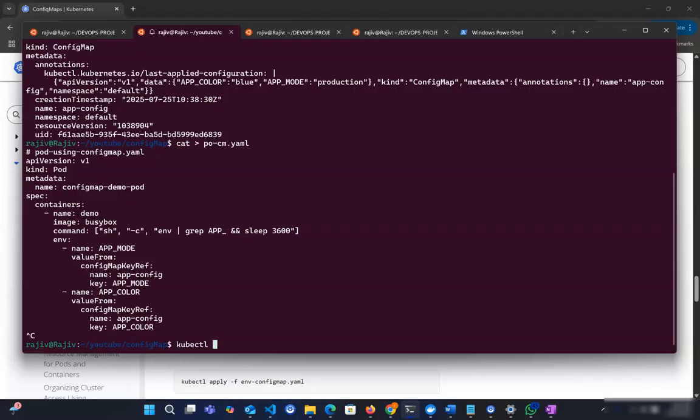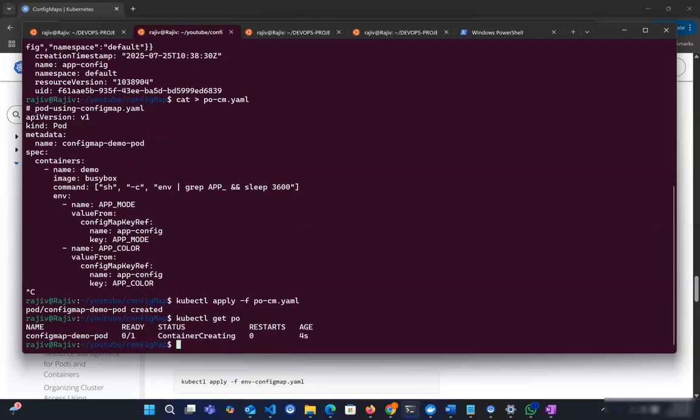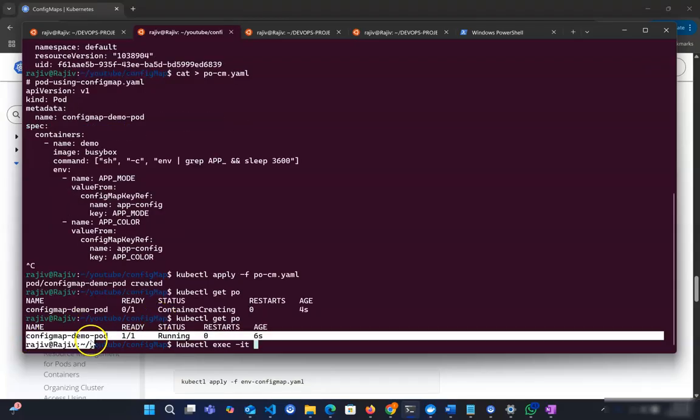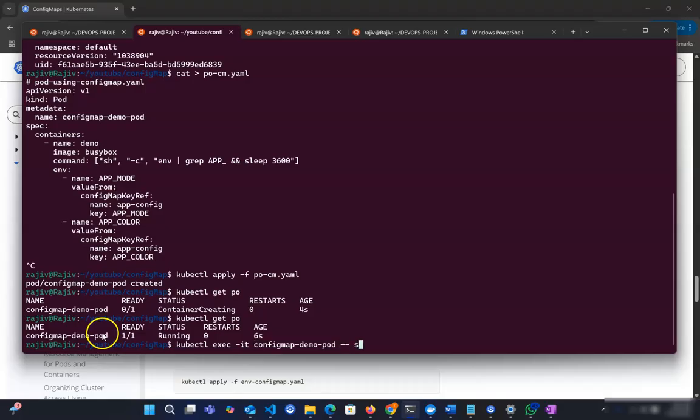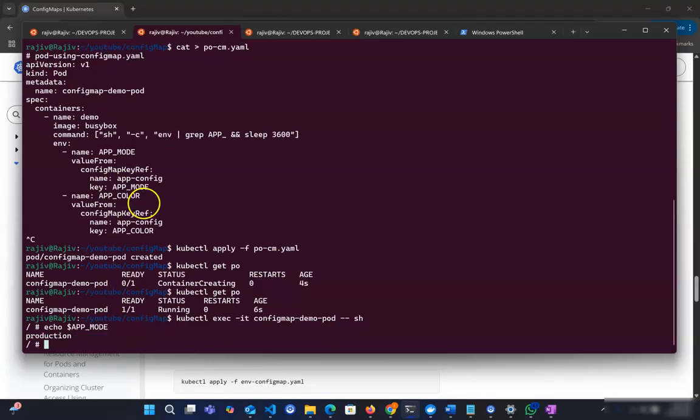kubectl apply. kubectl get pod. It's creating, running now. So kubectl exec, so you can get into the pod. So echo $ and the variable name, like APP_MODE. You can see the value production you get.